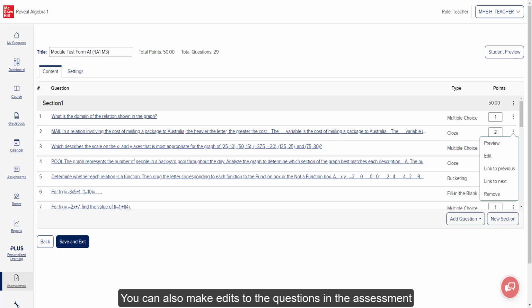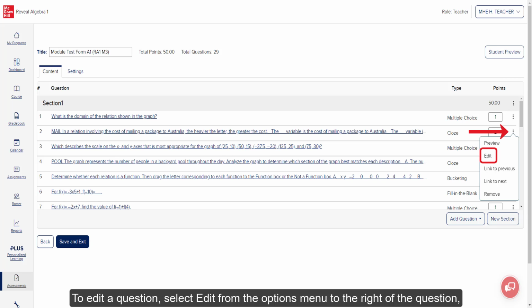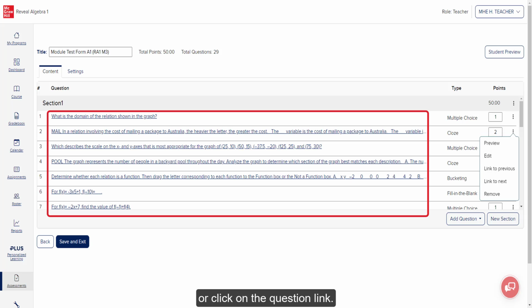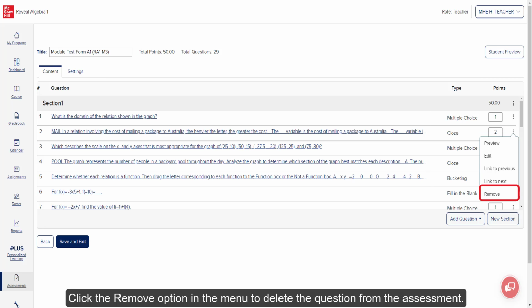You can also make edits to the questions in the assessment from the main assessment page as well. To edit a question, select Edit from the Options menu to the right of the question or click on the question link. Click the Remove option in the menu to delete the question from the assessment.